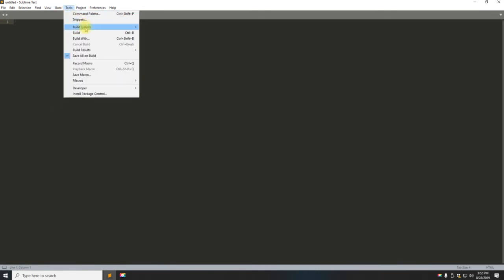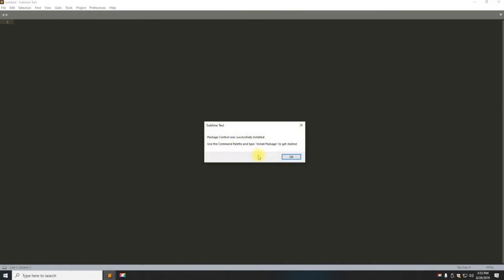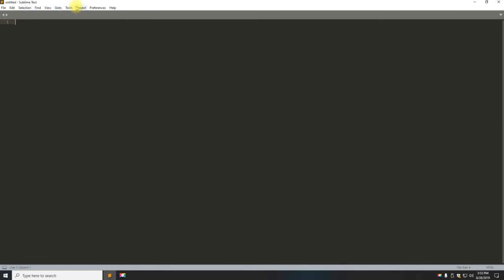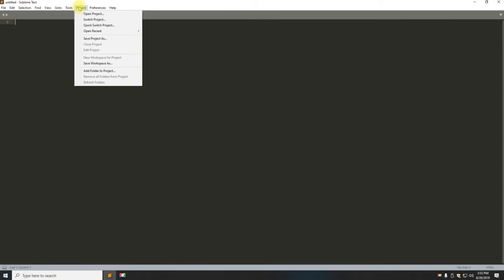Tools, you can build system, build with, build results. This is more for dynamic coding. Now, install package control. Project, so you can open a project, switch project, quick switch project, open recent, save project as, save workspace as, add folder to project. We're going to be using this in a later video.